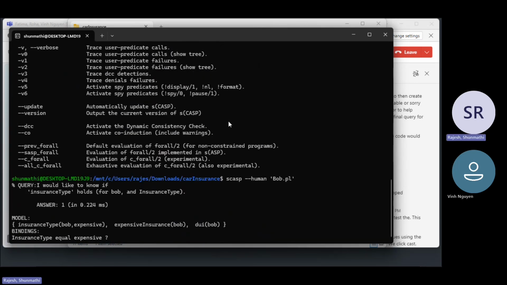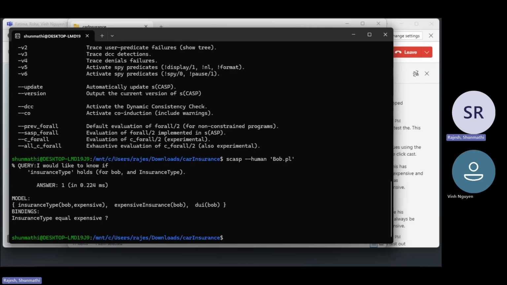And as you can see, this has categorized Bob into expensive, and it tells you why Bob was categorized into expensive. Bob has a DUI, so no matter what else his information is, he will always be categorized into expensive insurance. Now let's test out another type. Let's test out someone who doesn't have a DUI.